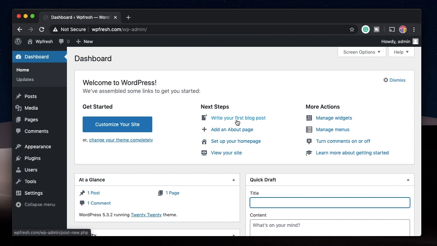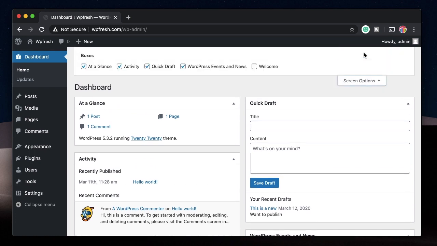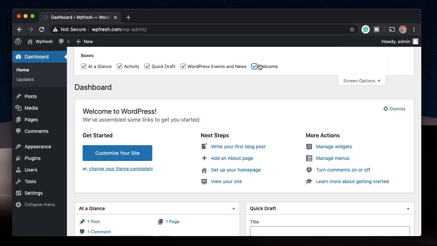So you can click here to go write your first blog post or the post. You can add page, you can set up your home page, and these are some of the common actions that you'd want. I'll explain each and every one of them. And you can also hit dismiss, and if you want to get it back, there's this screen options button that you can click to get it back.